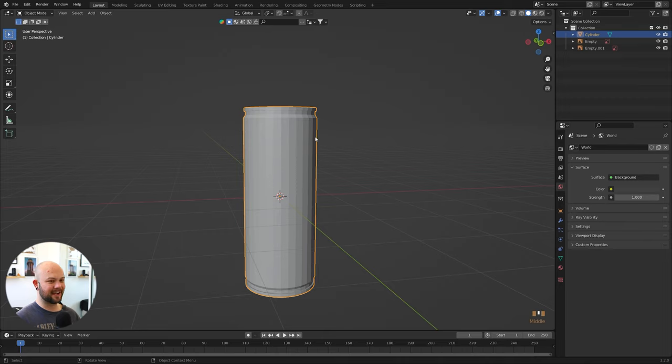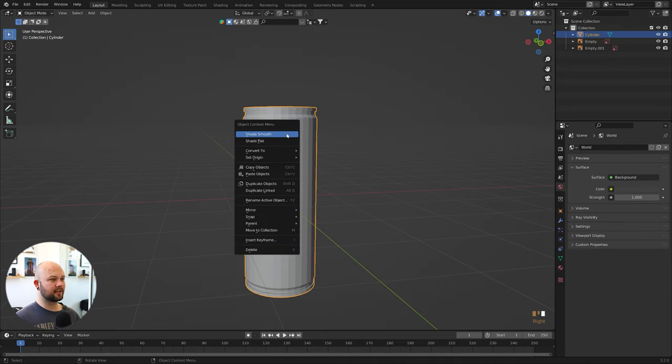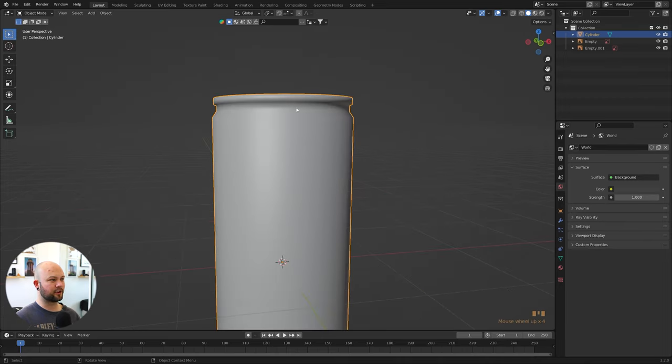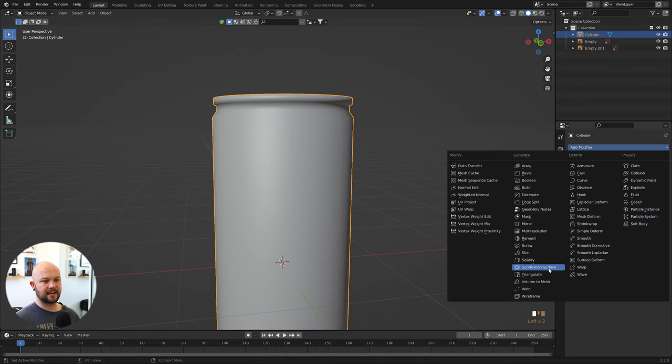So far, we're nearly there. So what we're gonna do is we're just gonna right click on the can, shade it smooth. It looks atrocious because we need to add some more geometry. So we're gonna come to our modifier properties here on the can still. Hit the modifier and add a subdiv.